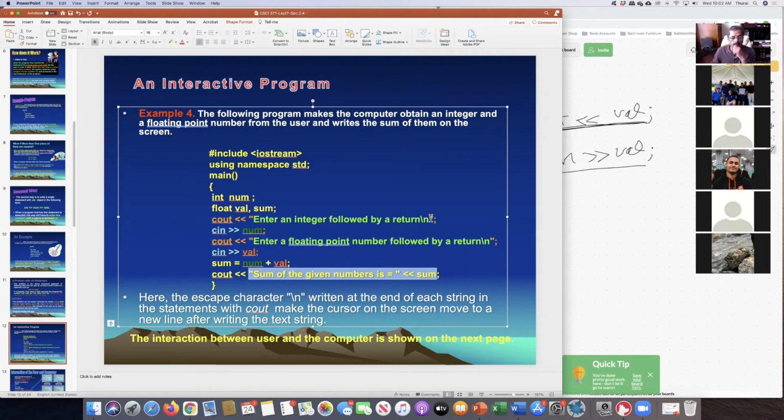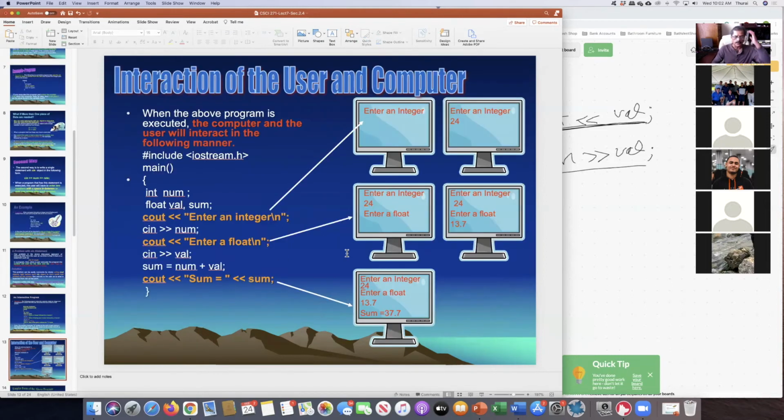Now, I have this \n at the end of that text because I wanted the cursor to go to the next line after putting this text, so that whatever the user enters will be on the next line, not on this line. You don't want the number to go right next to this text. So that's why I have the \n right there and a \n here. So if I run this program, what will happen on the screen? This is what's going to happen.